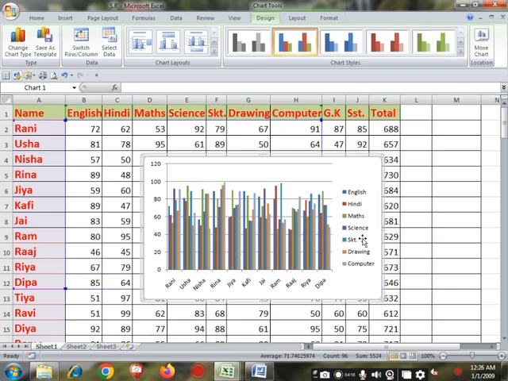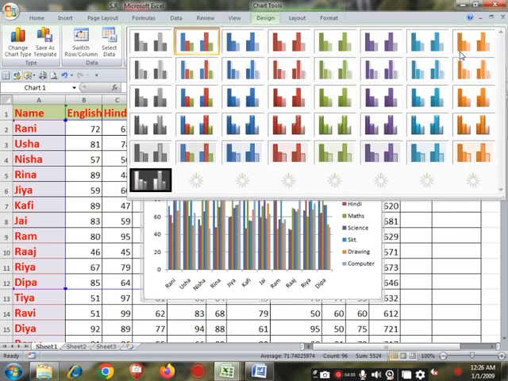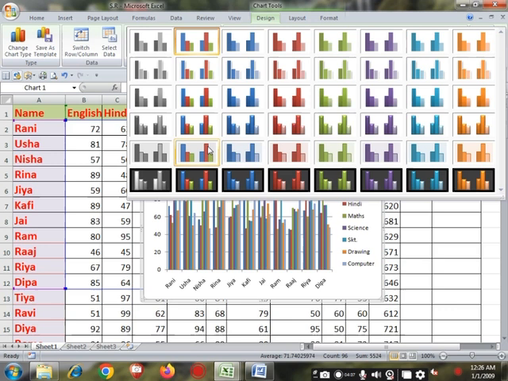This is the chart, and these are the subjects. These are the names of the students, and these bars highlight their marks. These highlight their subjects, and these are the marks. This is the chart, and we can change the design of the chart from here. Any design we can choose according to our choice.